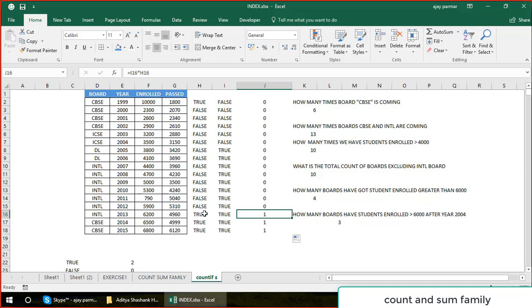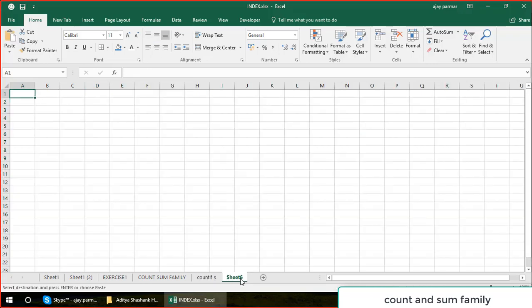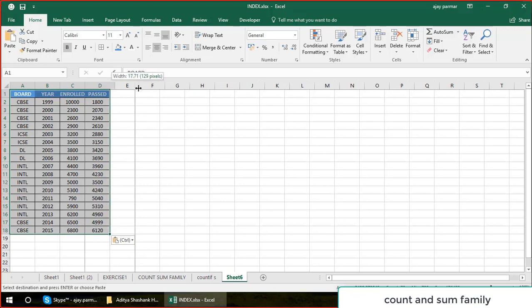This is how it is, right? So this is just for information. I was just trying to tell you that in the background the true and the false combinations happen. This is how it is getting calculated, right? So COUNTIFS is a function where you can put n number of criterias. There is no limit to it.